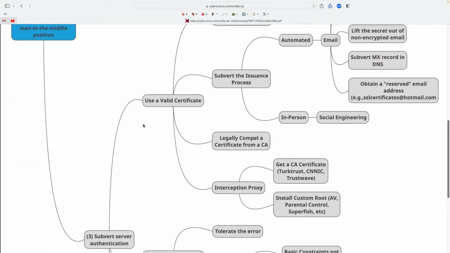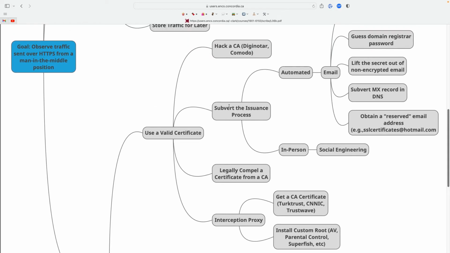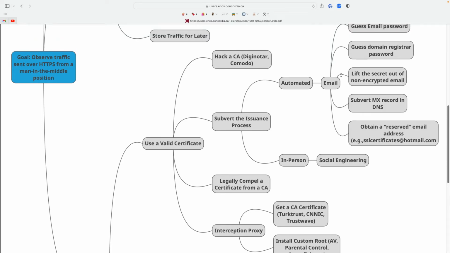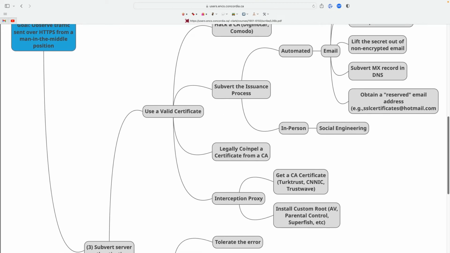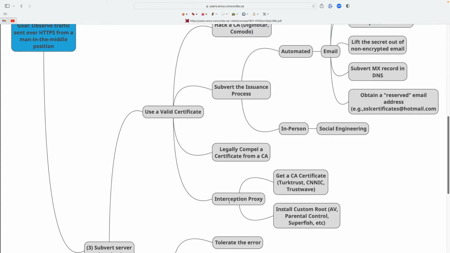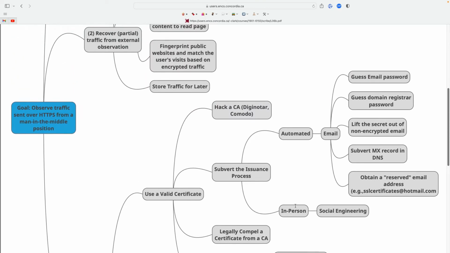And then earlier we talked a bit about using valid certificates. So we talked about subverting how you issue the certificate. When it's automated and sent over email, for example, there was a bunch of different attacks. In person for an EV certificate, you can use social engineering. If you're a government and you have a CA that's in your legal jurisdiction, you could just say, hey, give me your key, and they might have to do it. Intersection proxies we didn't talk about, so you can just skip those.